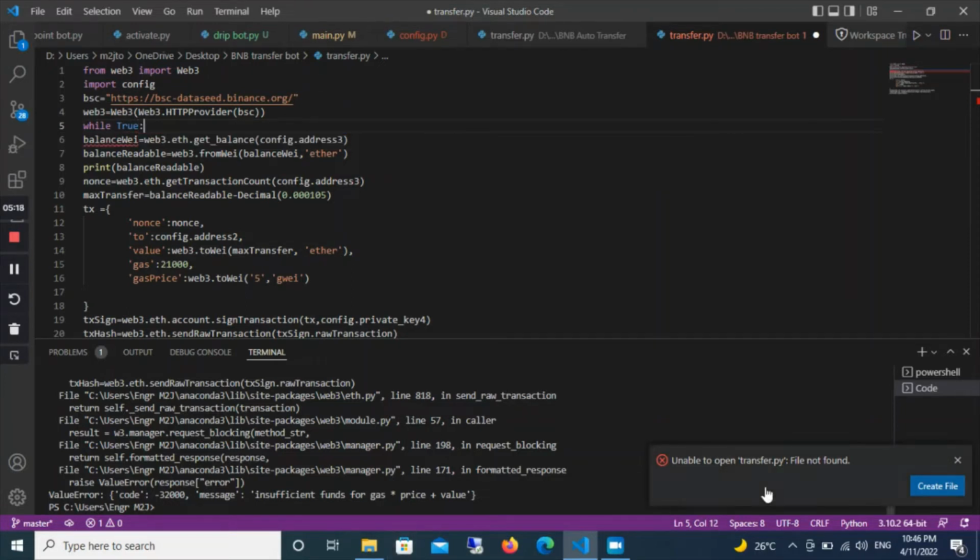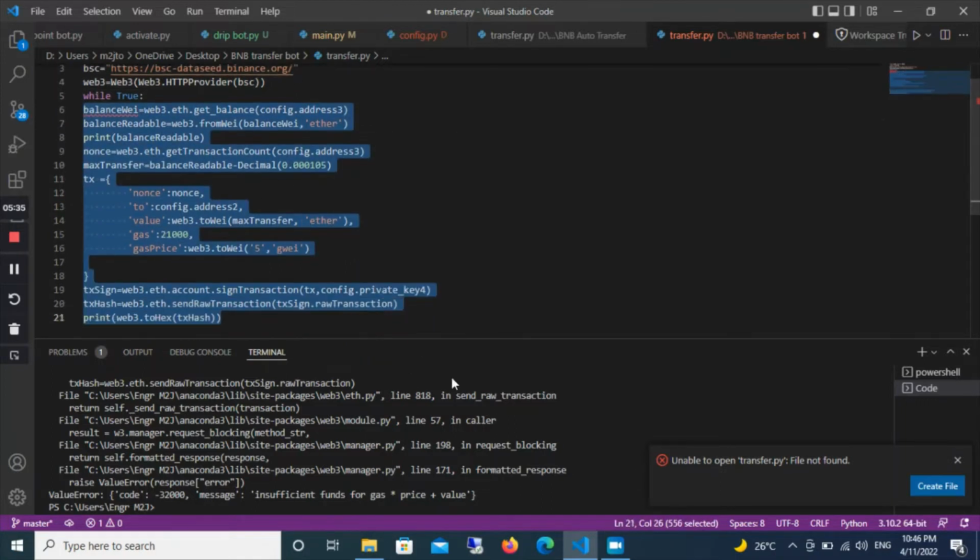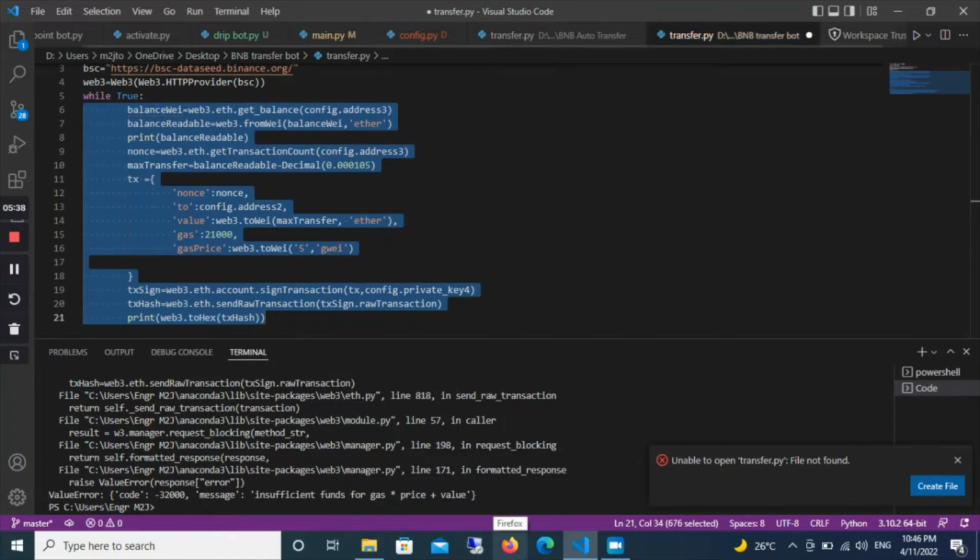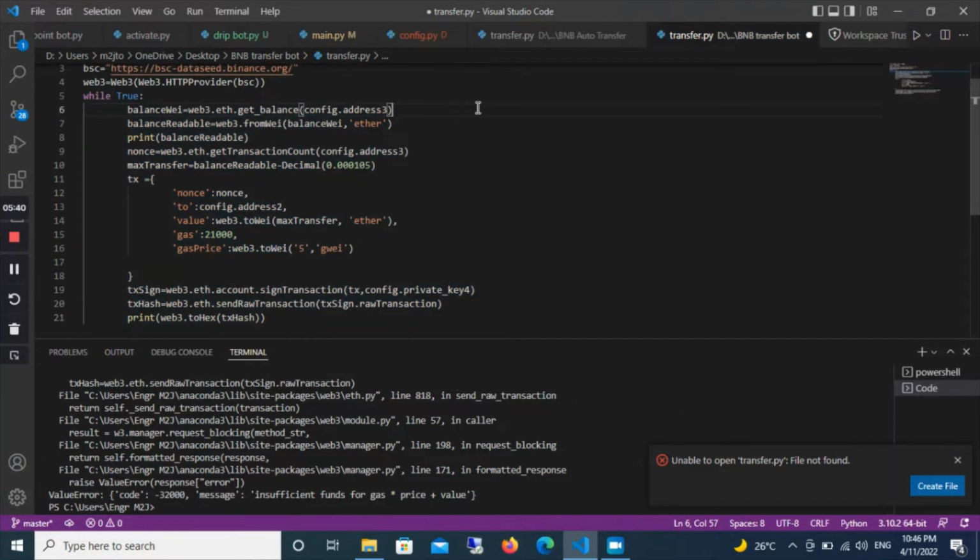We are giving while true, or you can say while 1 is equal to 1, while 2 is equal to 2. I just want to make sure that the loop does not end. It is an infinite loop. It will keep on looping into the network, so we have to shift this by 1. So you can see the error has cleared. So while true, it will check the balance, convert it to the normal balance that we know. If you want it to print it out, it will print it out. Then get the nonce, perform this transaction.